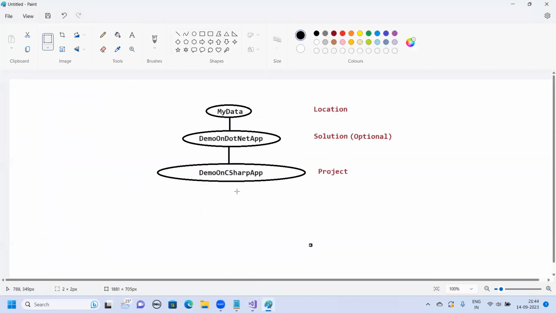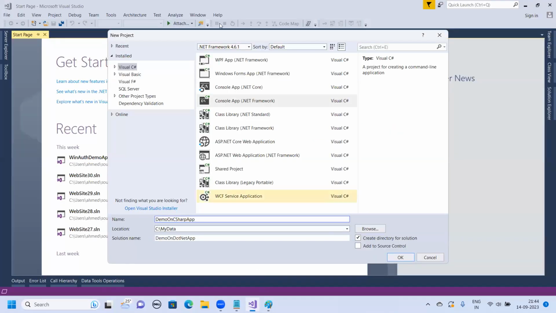I have already shown you that demo on C# app is a subfolder to demo on .NET app. Demo on .NET app is a subfolder to my data. Now my question is, where is my data? Yes, please. You can use the chat panel to reply, or you can unmute yourself and share your answer with me.